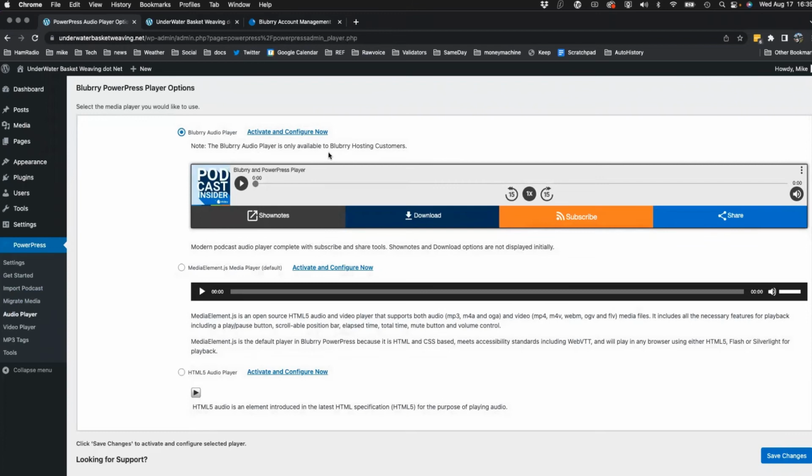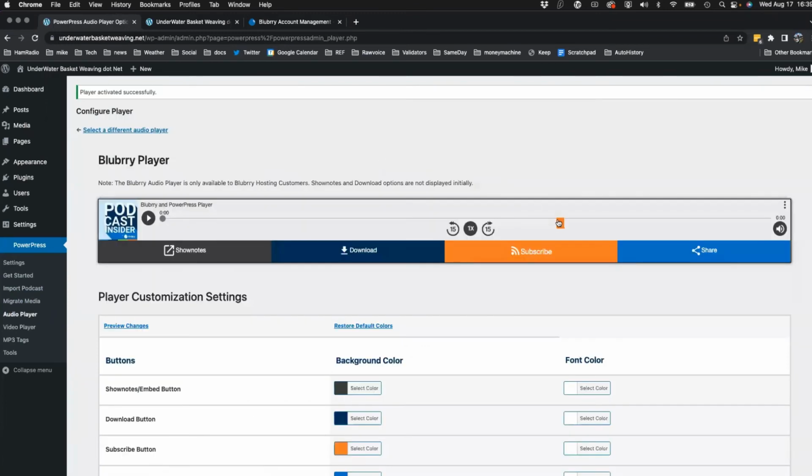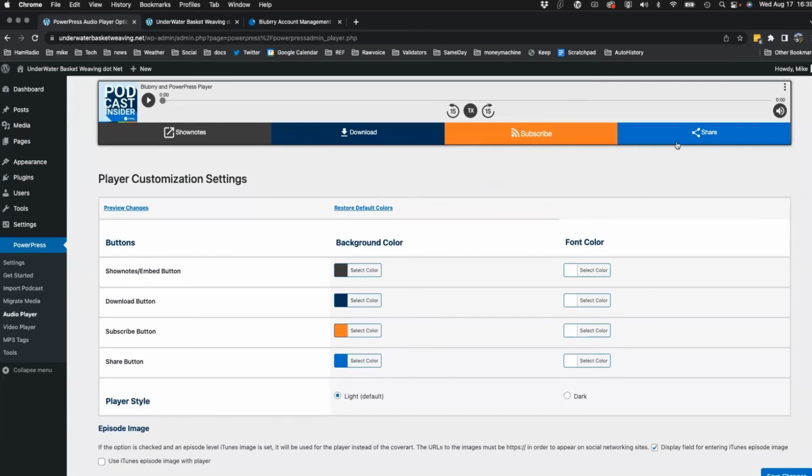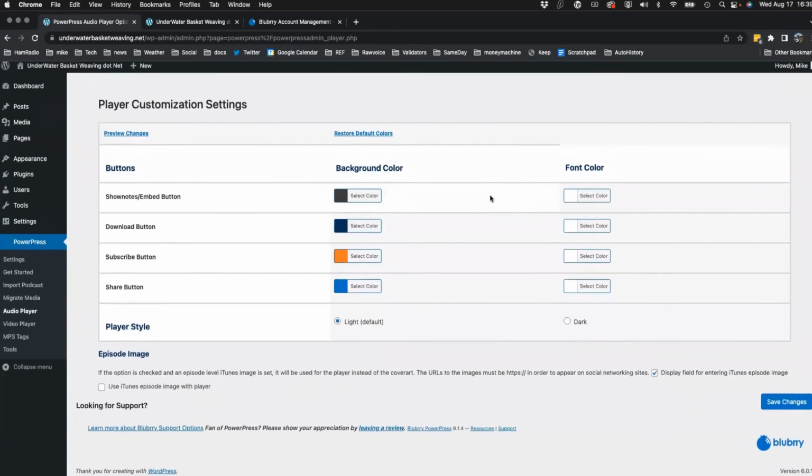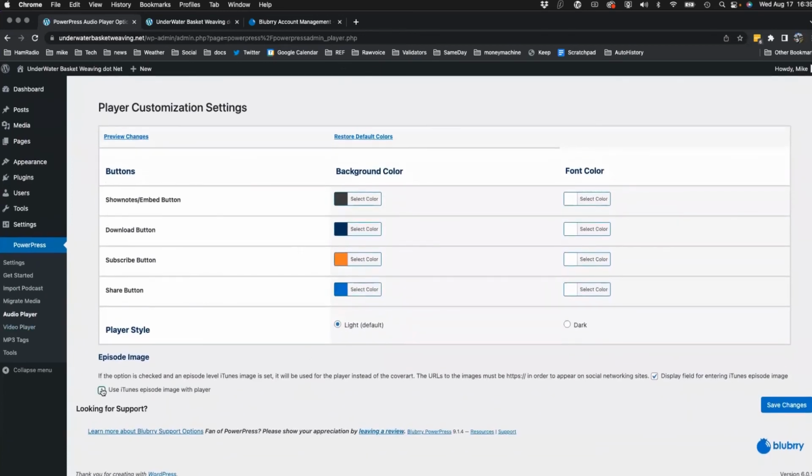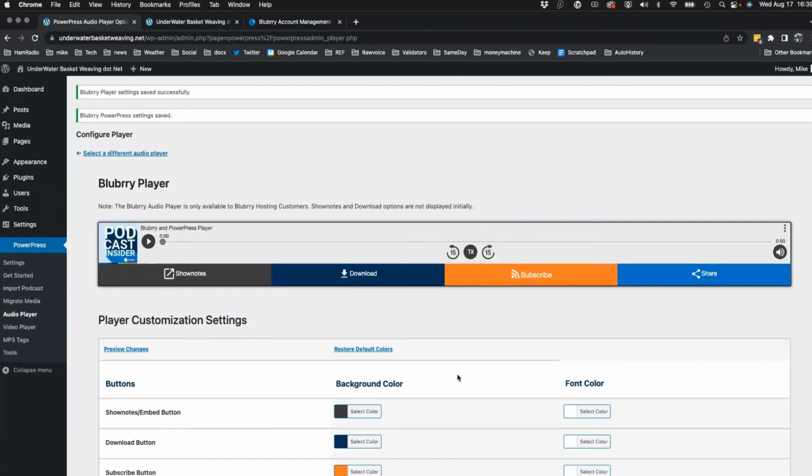If you are hosting on blubrry.com, then you click activate, configure now. You can change these button colors. Once you're happy with that, you can also use the episodic image in the player if you uploaded one, and you save your changes.